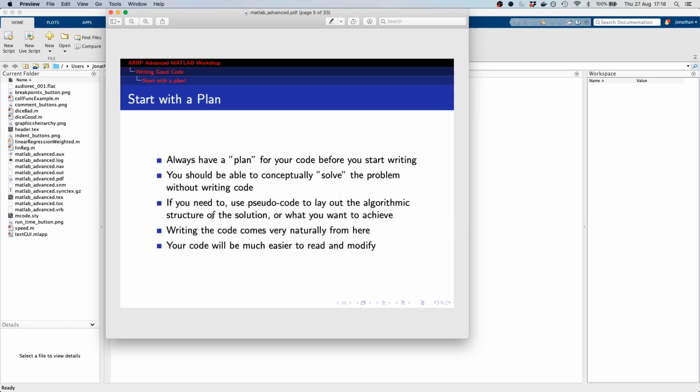So writing good code. In general, we always want to make sure we start with a plan. You should be able to start from a problem and work through in your head how to solve it before you write any code at all. So make sure you can conceptually solve a problem without writing any code. And if you need to, use pseudocode to lay out the algorithmic structure of the solution and what you want to achieve.